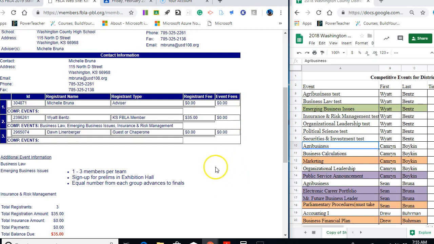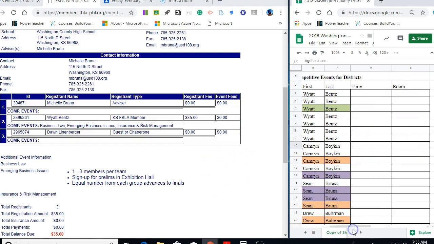I also will then later go over here on the other side of their events and say what time and what room. And for state, then I make it into a little business card and give it to each kid to put in with their name tag. So they always know what time they're supposed to be somewhere and in what room. And that's how I help keep my students where they're supposed to be at state conference.